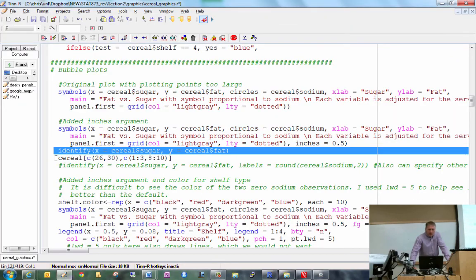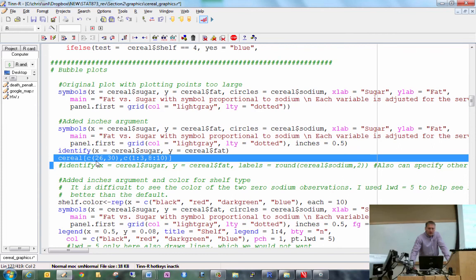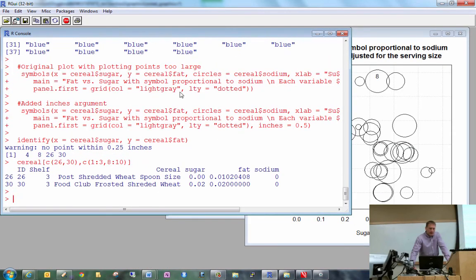So let's take a closer look at observations 26 and 30. I'm going to simply, with my cereal data, say I want to only look at rows 26 and 30. And this is what I get. Notice both of them are shredded wheat. If you're eating shredded wheat and look at the nutritional contents, you know that it has no sodium in it. And so these are the outliers that we have identified in our plot.